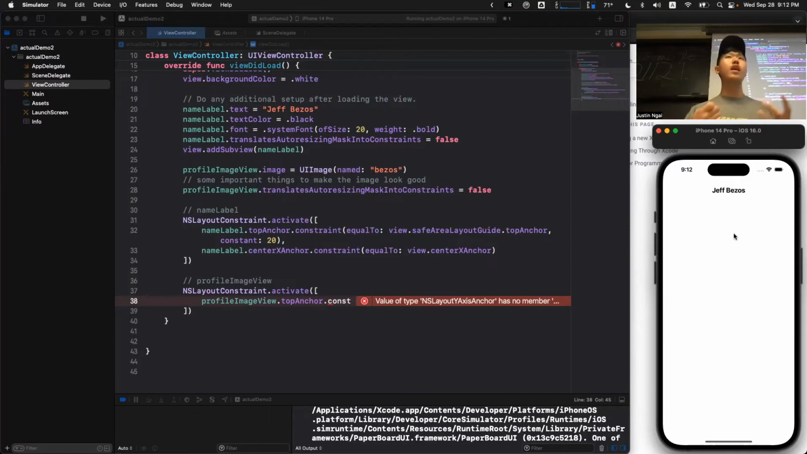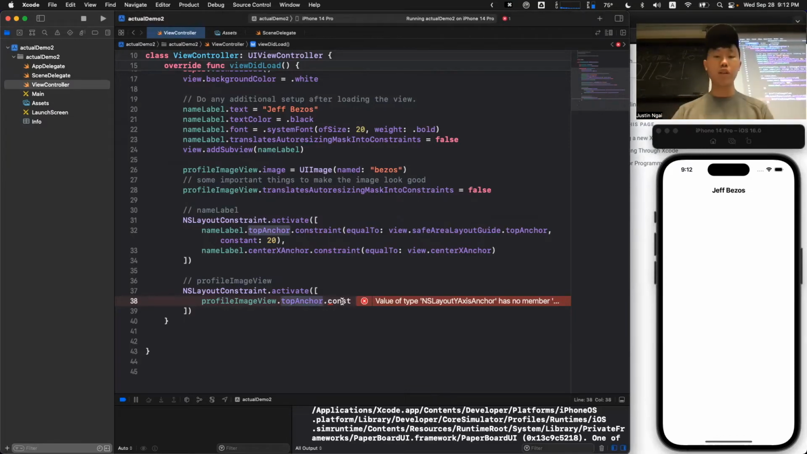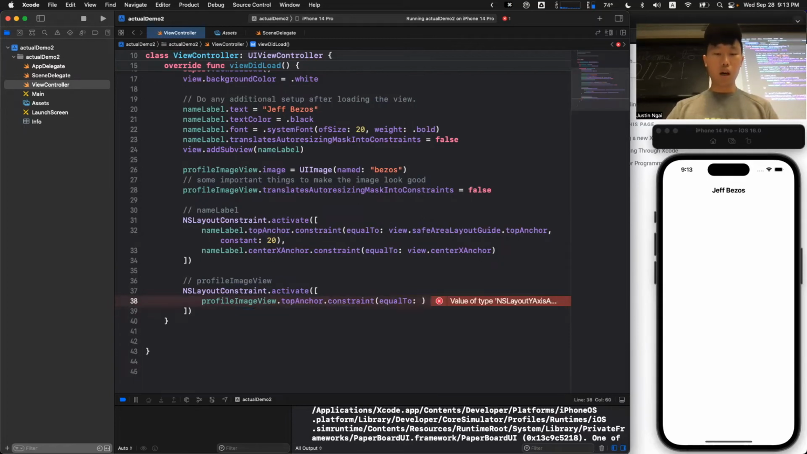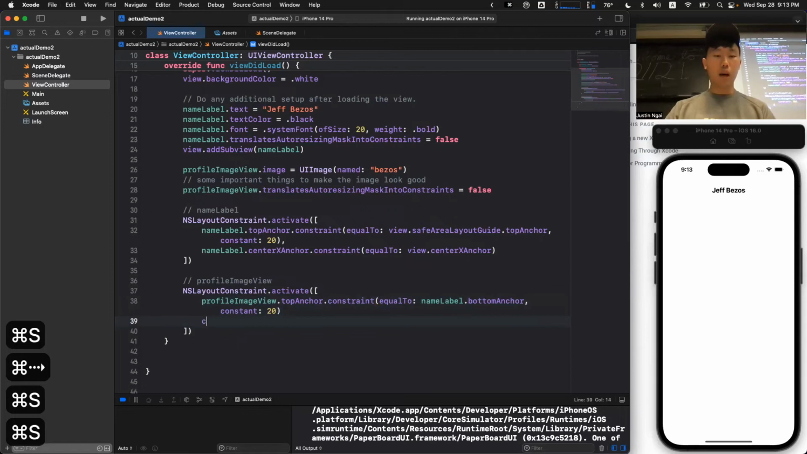So I'll be constraining the image with respect to the positions of this label. The top anchor of the image is going to be constrained to the name label's bottom anchor, right? So the top of my image is the bottom of the label. And I don't want it to just be sticking on it, so I'm going to give it a little bit of padding or an offset. I'm going to say 20, right? Okay.